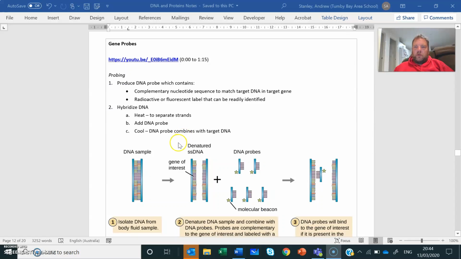Now, I strongly recommend at this point that you pause this video in a separate window, maybe just link to it from your notes. So if you open up the notes and just do a control click on this link here and just watch from 0 at the start to 1 minute 15, and this video will run you through a really good idea of what gene probes are. Hopefully you've paused, watched that now, come back, and now you're still watching this video.